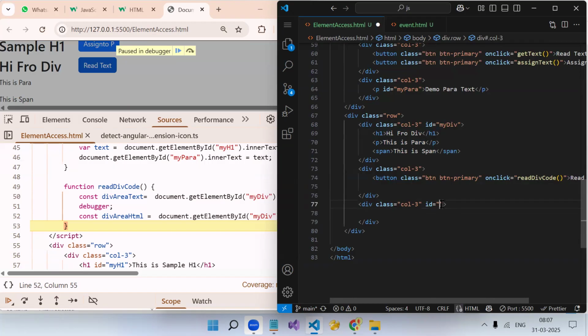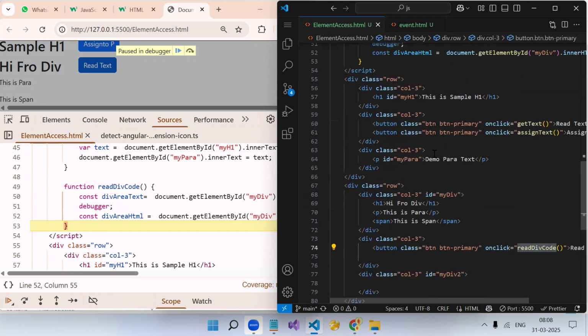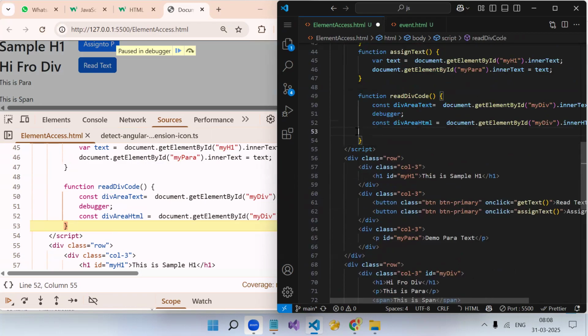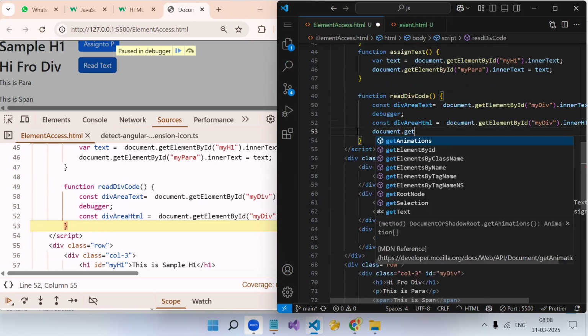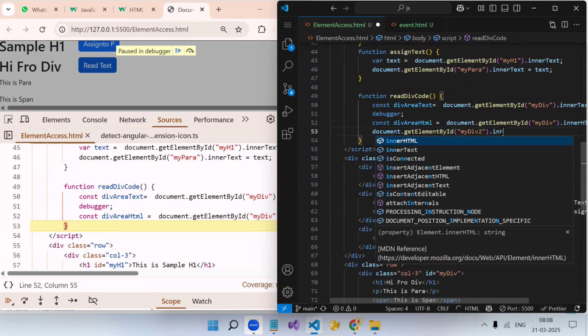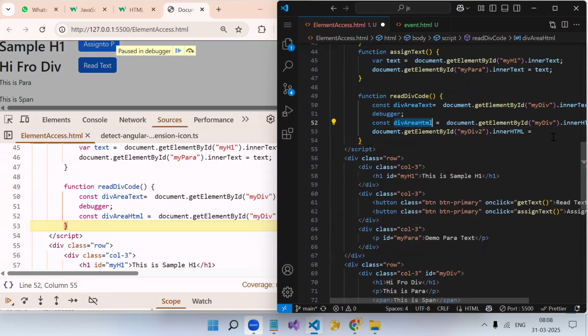Guys, are you able to follow, or am I going with a little bit of speed? Okay. So here I'm assigning an ID to my div. Now on click of this button, I will read whatever HTML code I have over here and assign it over here. In this function only, we need to select this div: document.getElementById("mySecondDiv"). Now here, dot innerHTML, we will assign my div area.